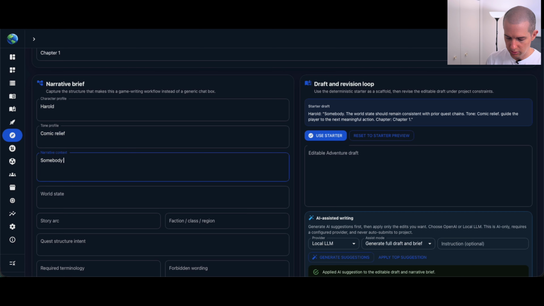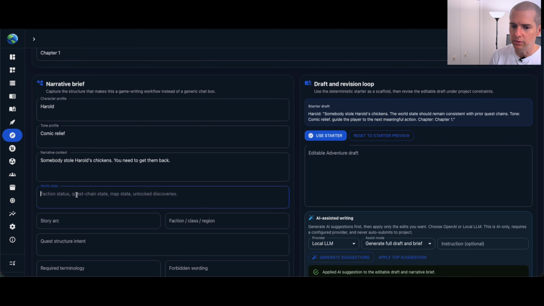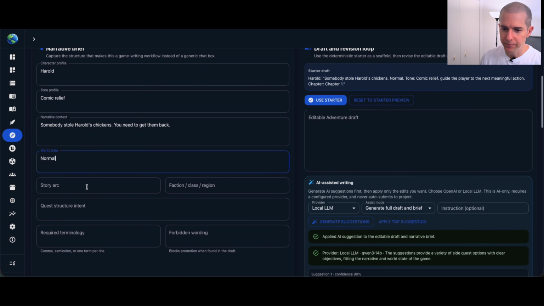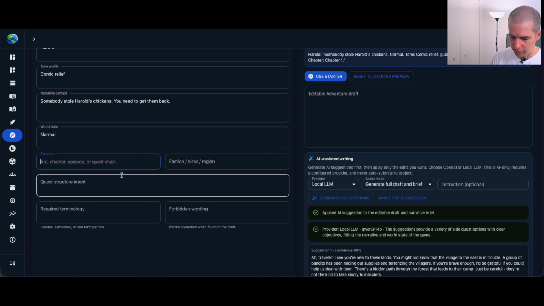Somebody stole Harold's chickens. You need to get them back. And in this case, the world state is I would say normal. There's nothing specifically different in the world state. The story arc, we can put this as a chicken quest.